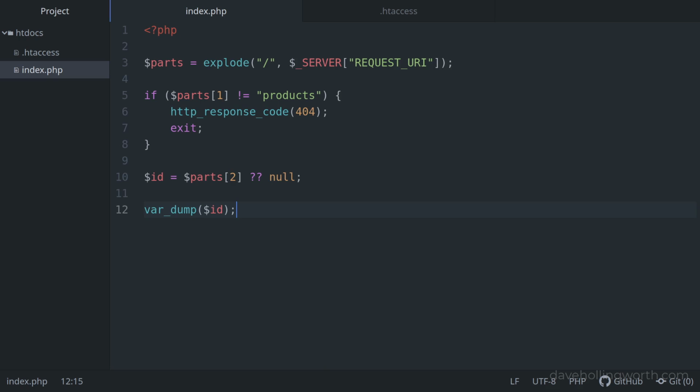Note that for the purposes of this video, I'm keeping the routing simple, with a simple rewrite rule and parsing the URL manually like this. In a more complex project, you'd probably use a third-party router component like FastRoute to provide the routing.